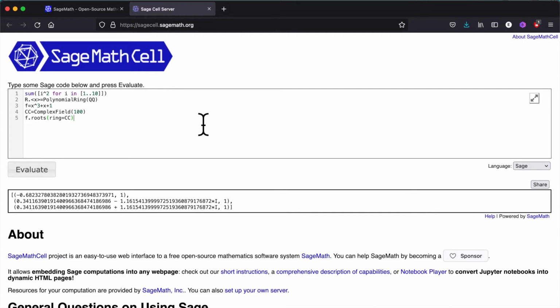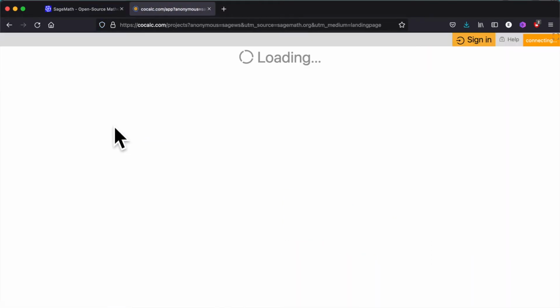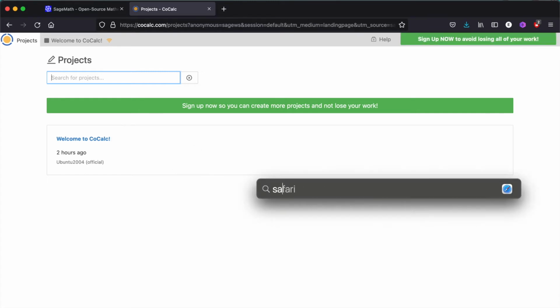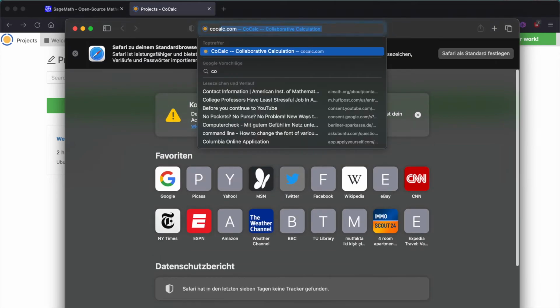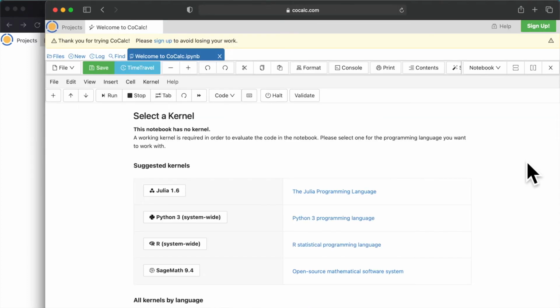Let's do something a little bit more complicated. This is the CoCalc Sage worksheet. This is excellent, in fact. All right, let me open this in a clean browser. So this was CoCalc.com. If you have never opened CoCalc before, you should see this page, and then there's a button that says Run CoCalc Now. It might take a few seconds for this page to come up, depending on the browser that you're using. Now, in the end, you should hit this screen.